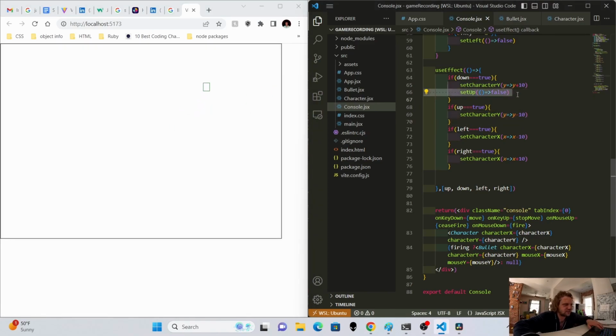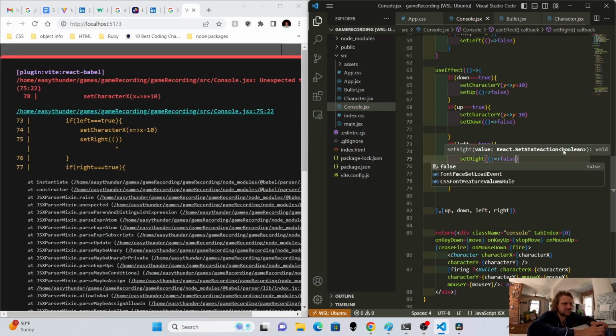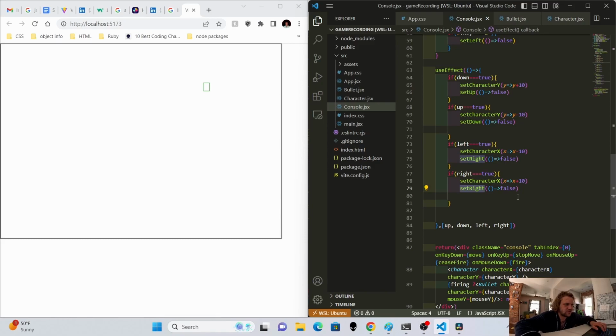So if up equals true, then down equals false. And if left is true, then set right equals false. Cut that down, we'll do set left. And that should fix that. Yes, it's much, much more responsive, which is great.